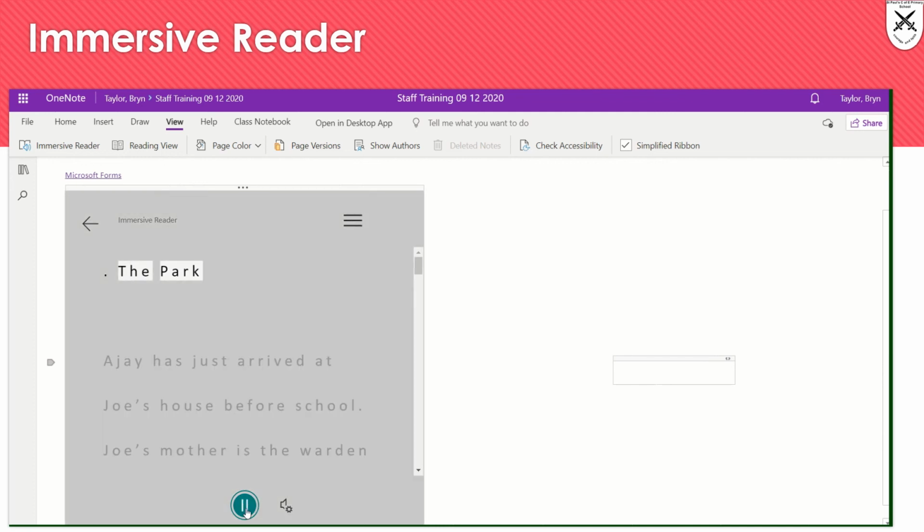The park. Ajay has just arrived at Joe's house before school.